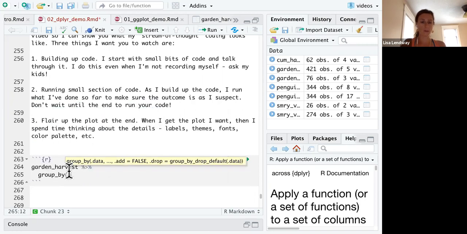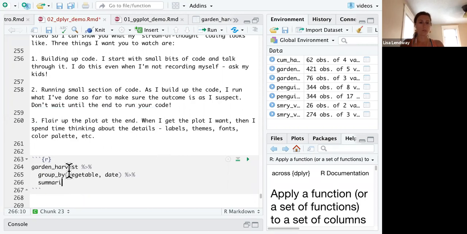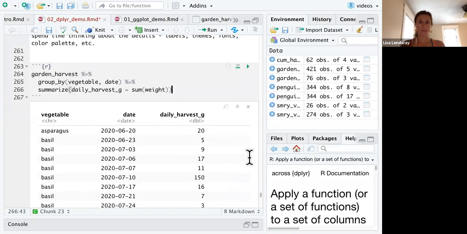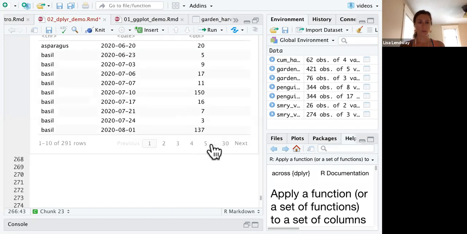So the first thing I'm going to do is, for each vegetable and date, I'm going to summarize that data, and I'm going to get, what am I going to get? I'm going to get the daily harvest, which is going to be the sum of the weight. So let's call this daily harvest G for grams. And I'm going to run that code. This is typically what I do. So I see I have vegetable, date, and how many grams I harvested.